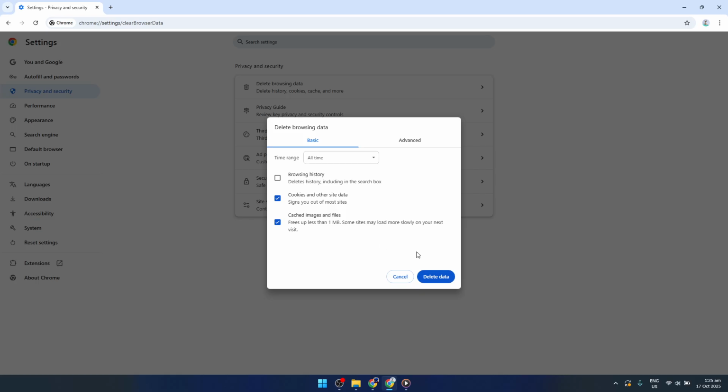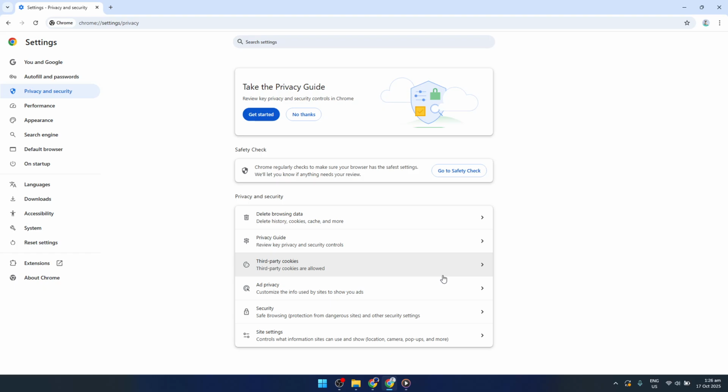After verifying the selected options, go ahead and click on Clear Data. This action will remove temporary files and data that can often cause problems if they become corrupt. After doing this, restart Chrome and try accessing the website that previously gave you the error. You might find that the problem has cleared up already.